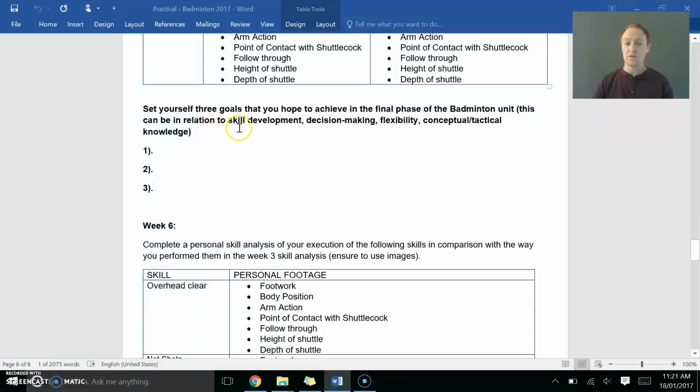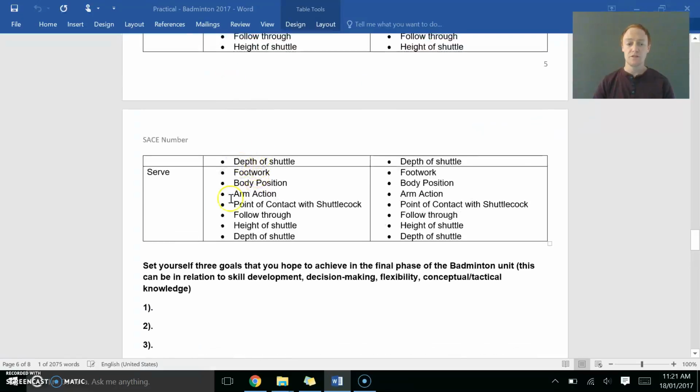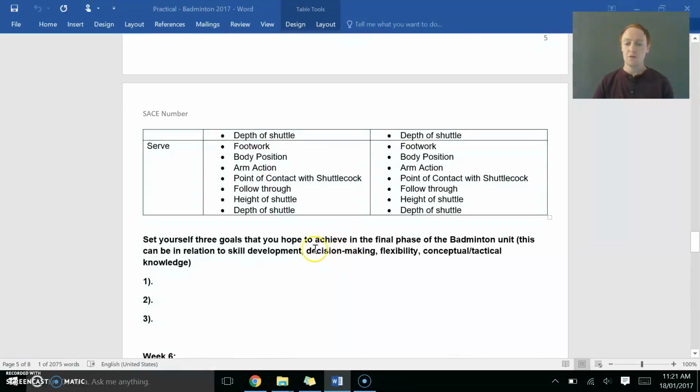So it can be about your skill development, maybe commenting on some of the things that you've highlighted up in this table. Could be about your decision making. Maybe you continue to choose the same shot to play over and over again rather than mixing it up. Could be about your flexibility. Now that's not talking about your joint flexibility or muscle length. It's talking about your ability to be flexible in your style of play. And then the conceptual or tactical knowledge as well. You could talk about the fact that maybe you're not using tactics as appropriately as you could, and talk about things that you want to do to improve.